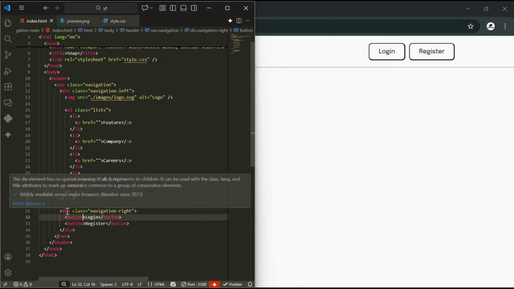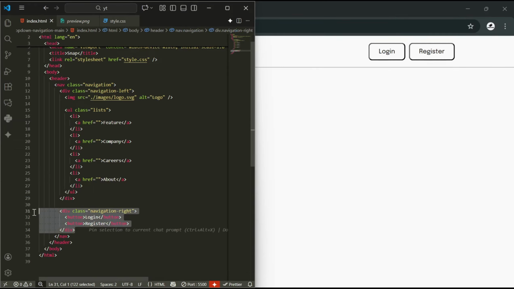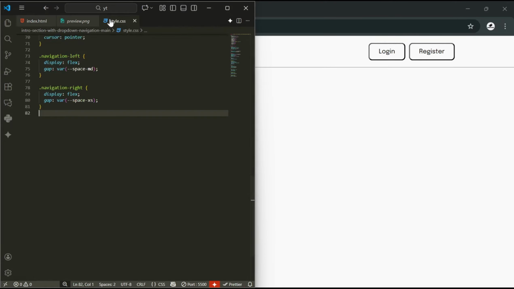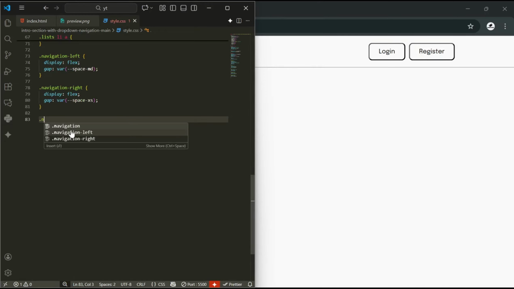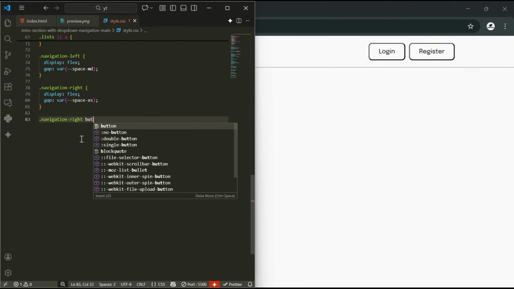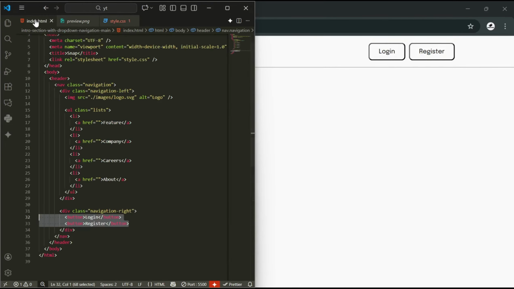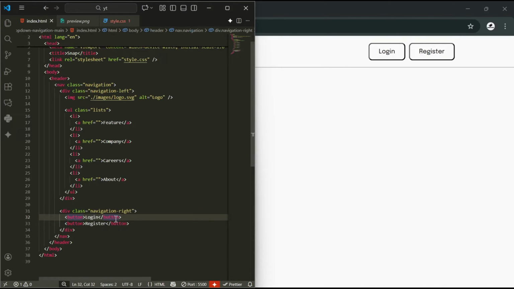Since this is now the parent, navigation right is now a parent because it is containing these two elements. So these two elements are now its children. To get a child inside a parent, we can call the parent and then call the child. Meaning here we can call this parent as nav right and then button, which is we're now talking to both of them.